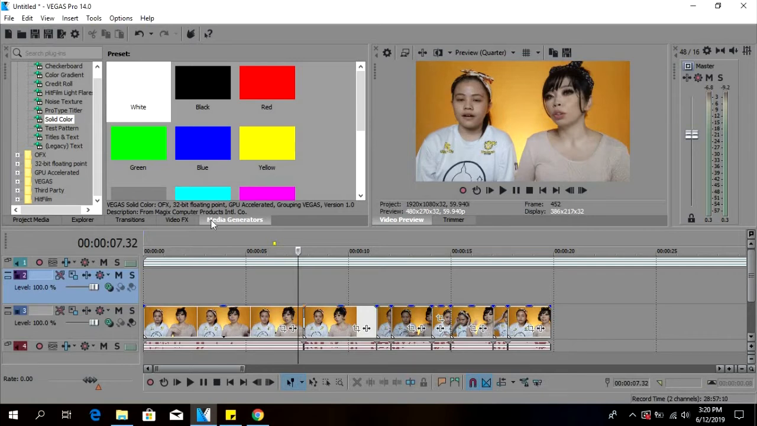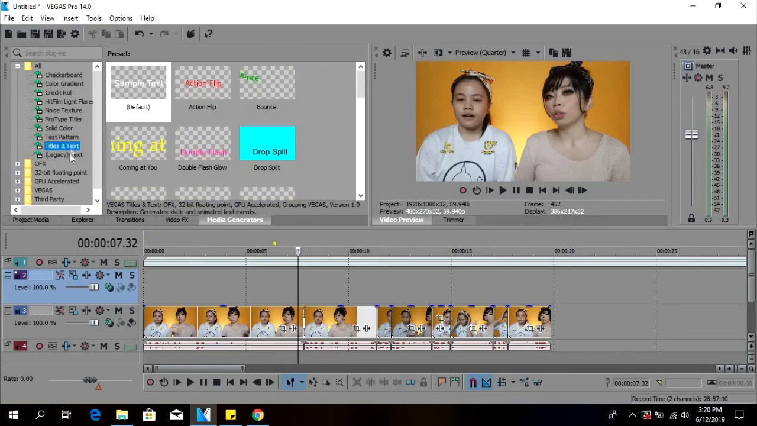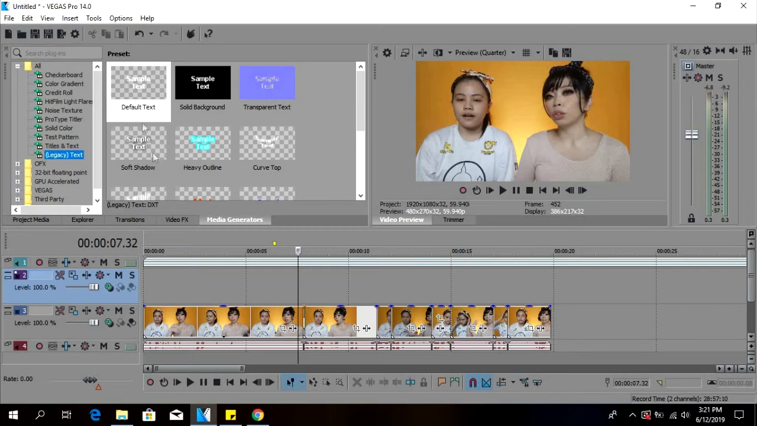Go to media generators, go to this area right here, and scroll down until you see text. Any of this text is fine, but the difference is that with this one, the text is mostly animated. Like you can see the action flip, bounce coming at you. If you want text that just stays as it is, with no animation at all, you can go to legacy text. Right here we have different formats, so I'm just going to choose this one right here.